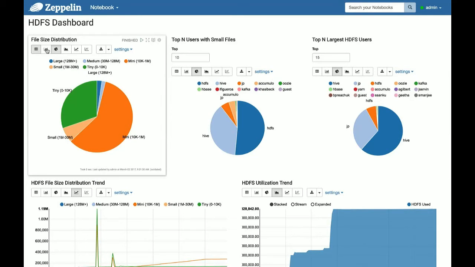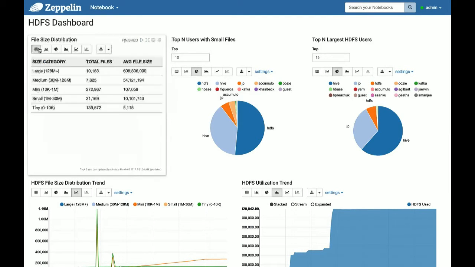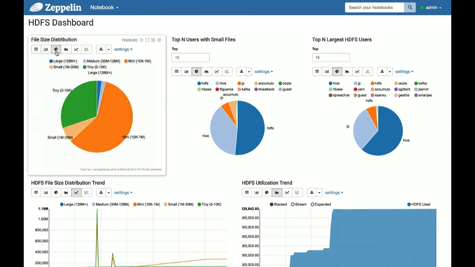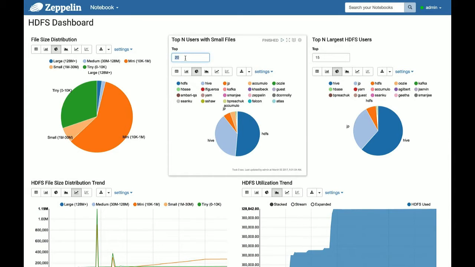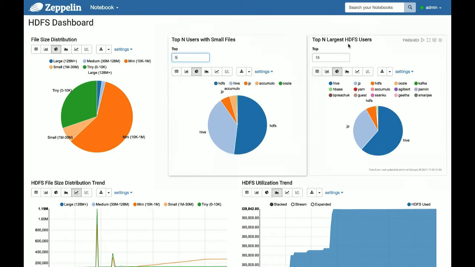So based on that SQL expression, then you have a lot of different visualization options. I can do it as a table, bar chart, pie chart, whatever it might be. And these are all interactive, so I can focus in on series, exclude series, etc. And the goal with this HDFS dashboard is really to convey, what's my file size distribution, meaning do I have a small file problem? Who potentially is contributing to my small file problem? And each of these are interactive, so I can say I want the top 20 users with small files, or what are my top 5? You just change, hit enter, the queries are run in real time.